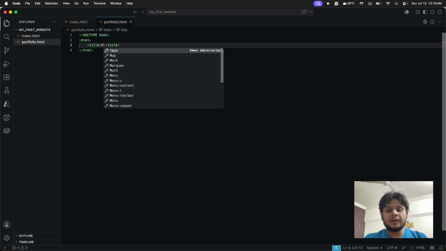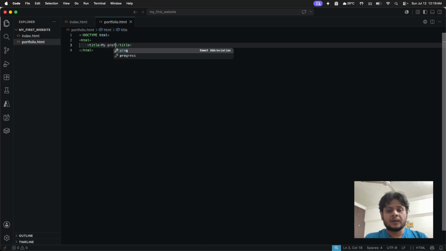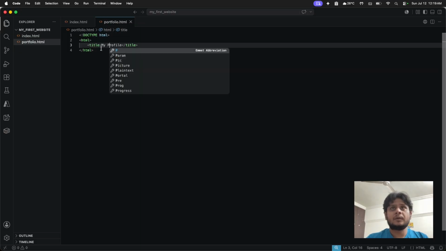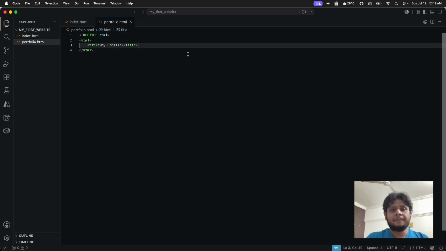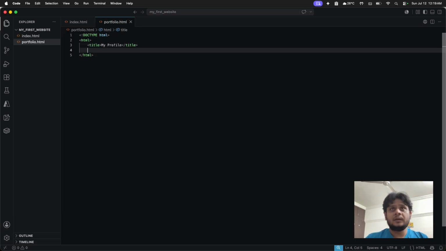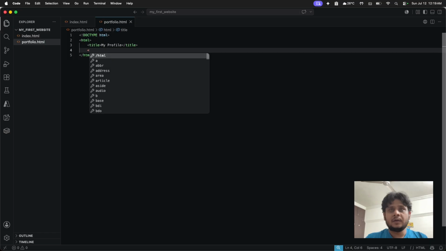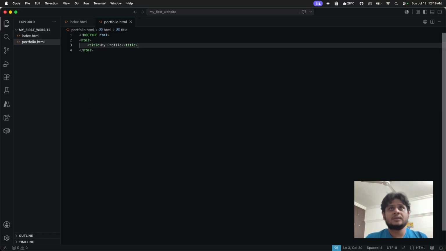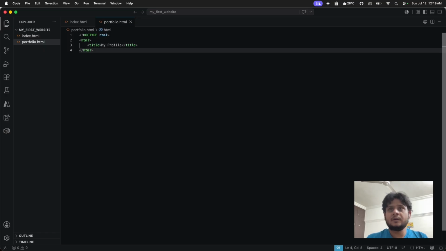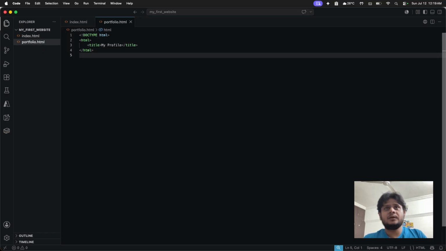We'll name it My Profile, okay, My Profile, let it be capital, and then we'll create a link for CSS. Okay, for CSS I'll do it later. For now, let me design it. Let me structure it first.